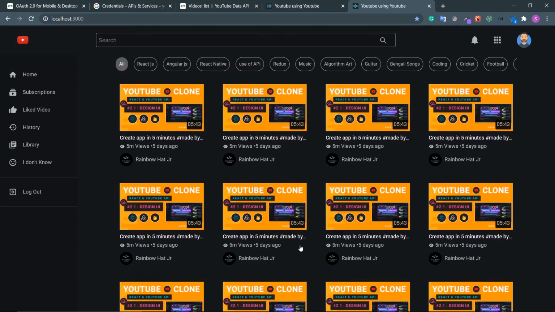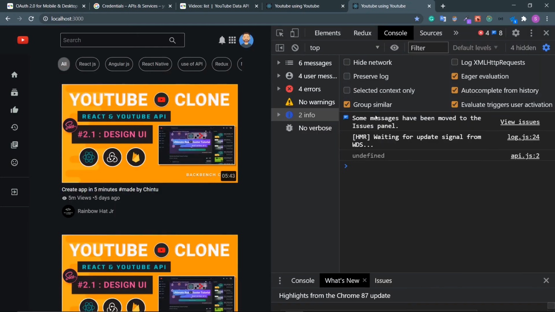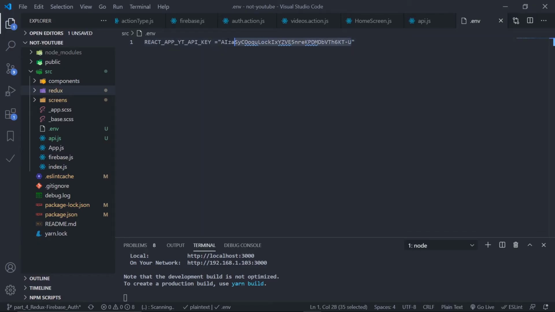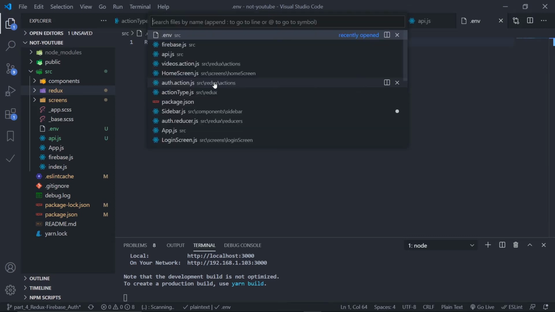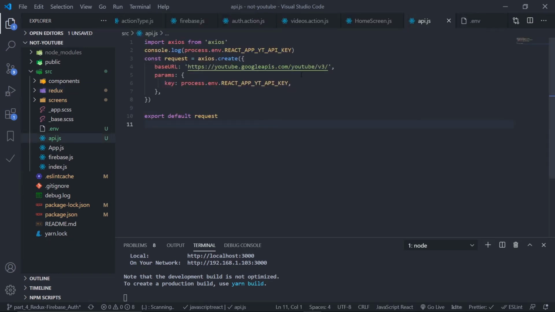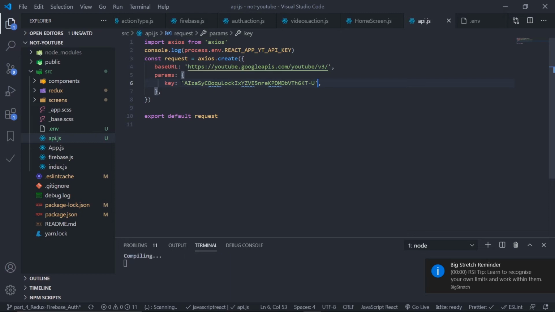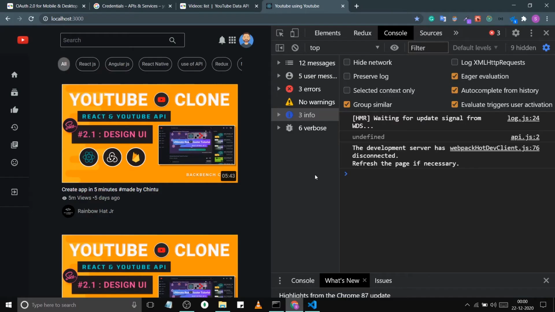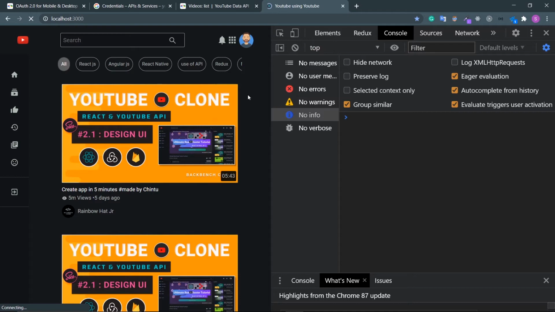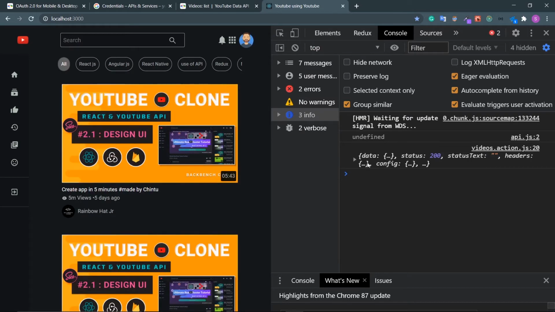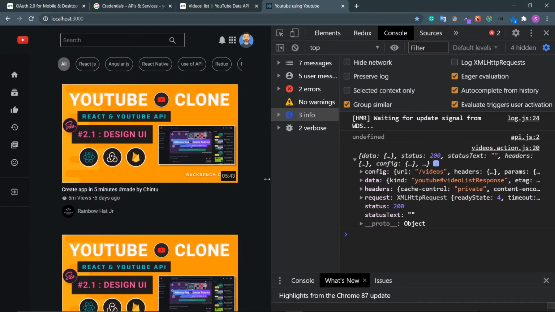Okay, so just go to console. It is still undefined. Okay, we'll fix that later. So just put the API key in my Axios request. So in API.js, just put the API key inside a quote. Now it should work. Just go to the browser and refresh this. Look at this, you got the data. I need to check out the error, but for now just continue the video.